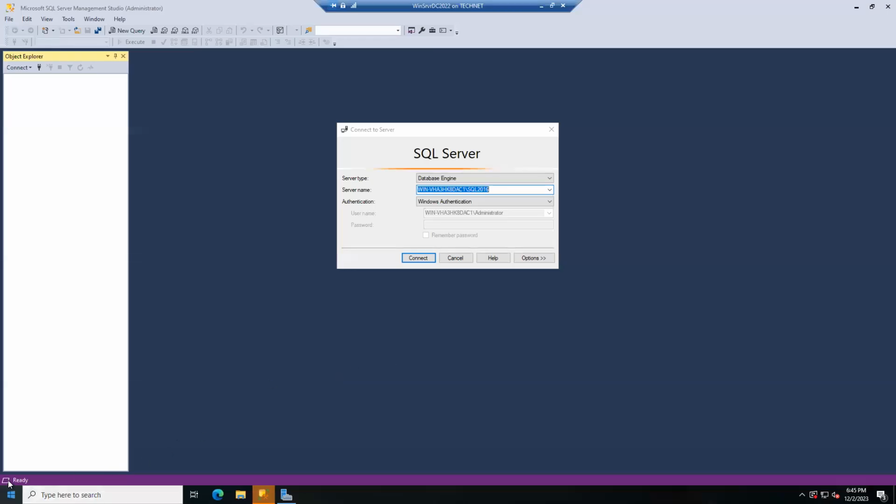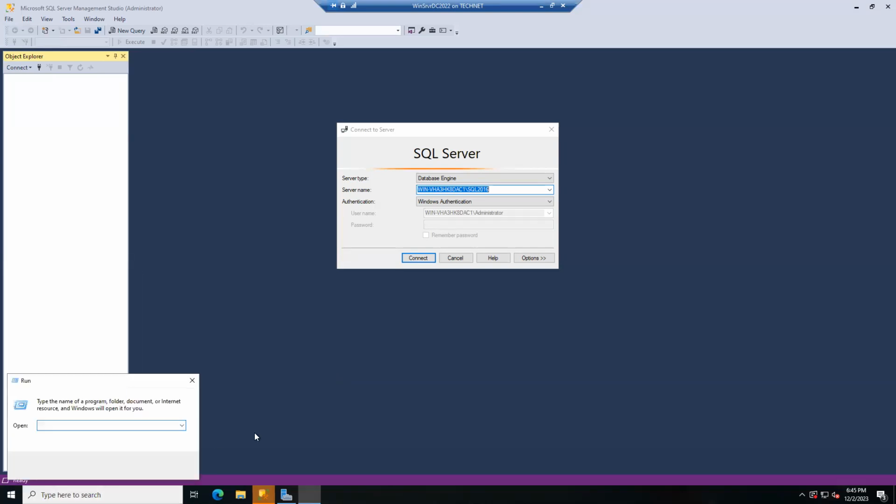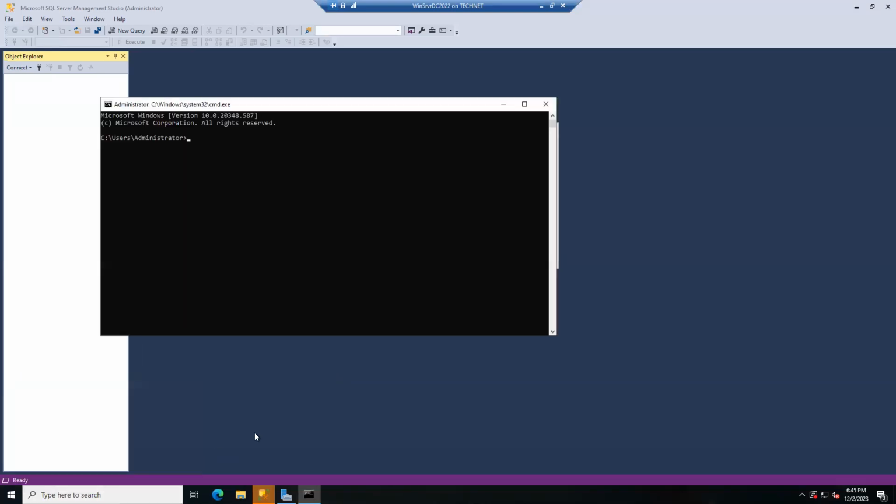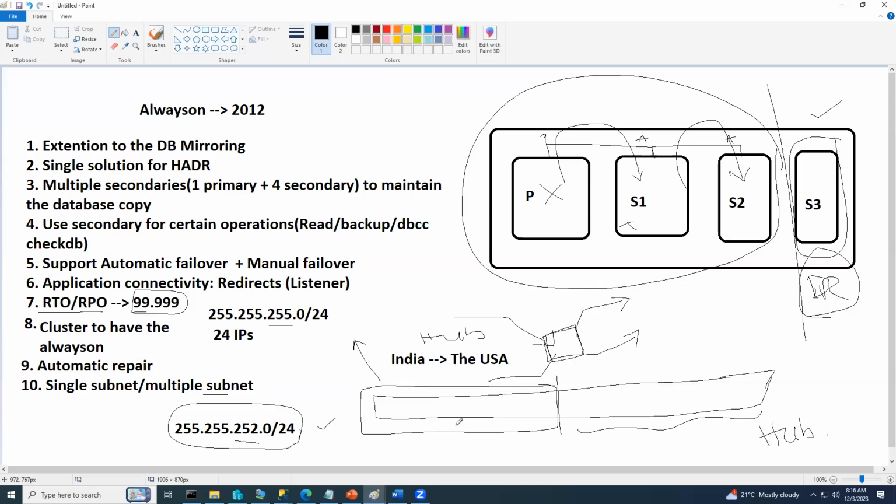The same thing, if I go here and take that ipconfig, this is another subnet, 255.255.240.0, right? So this is the subnet that we define. Likewise, this subnet will be defined. So if you have multiple subnets, the network range will be increased, right?